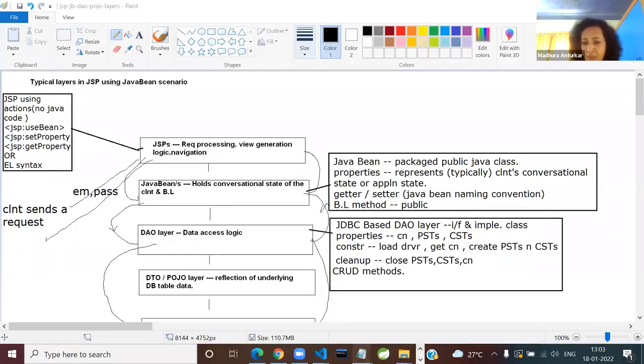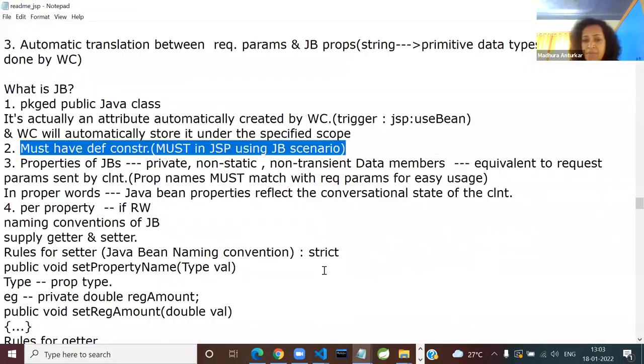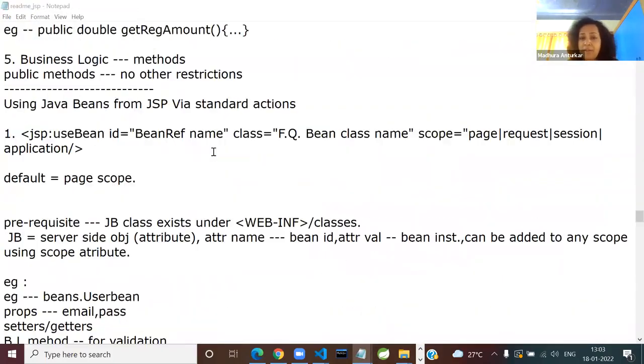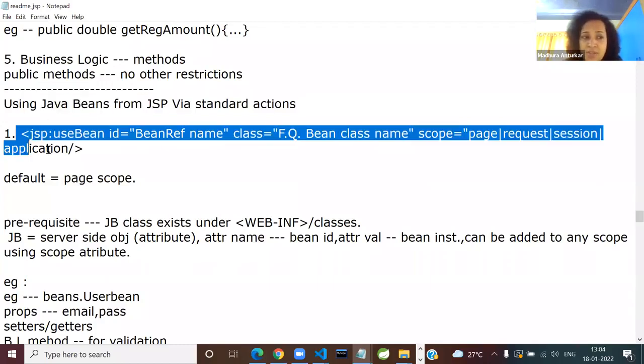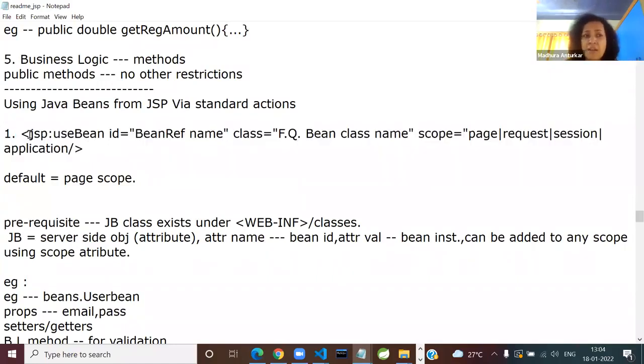If you open my README JSP, the whole thing is mentioned elaborately. So which is the action? We are using JSP standard actions to manage the entire JavaBean lifecycle without writing a single line of Java code. So focus here. This is what I'm explaining and we'll write it immediately. Which is the standard action? All standard actions have the prefix jsp, and the action name is useBean. Case sensitive or insensitive? 100% case sensitive.